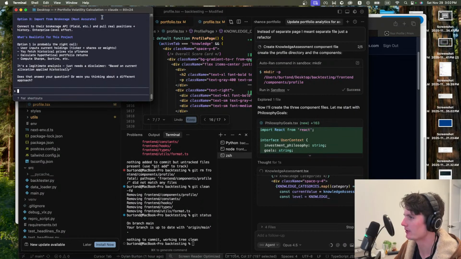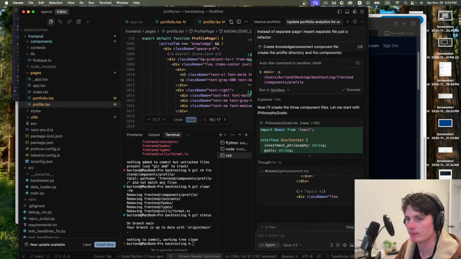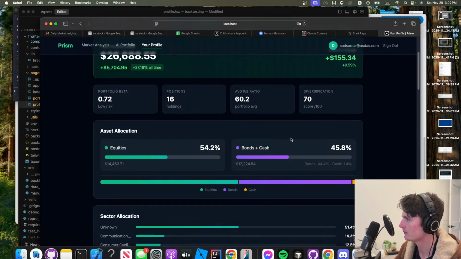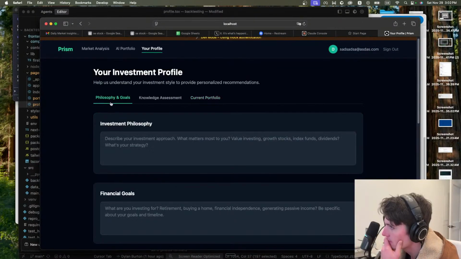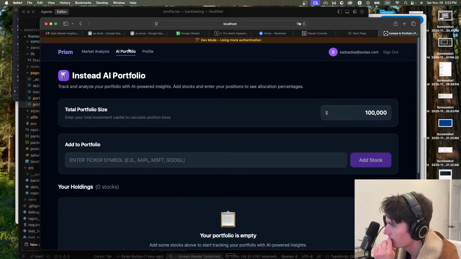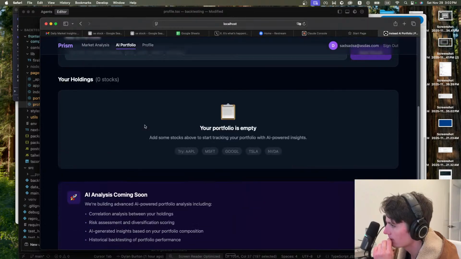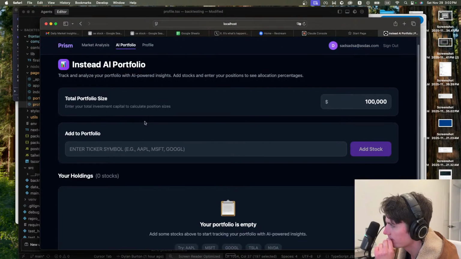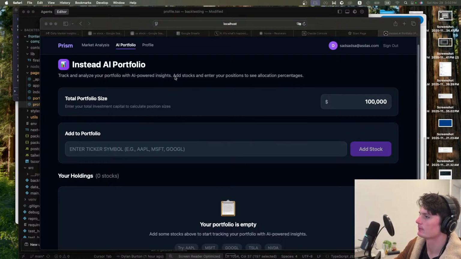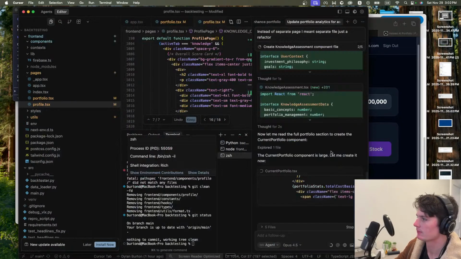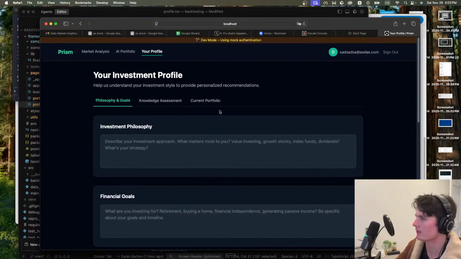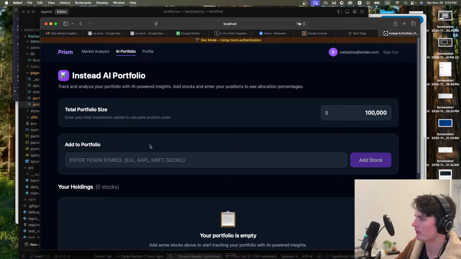I think while I wait for that refactor, I'm gonna do something else because I think it's just gonna take a while. I think I'm gonna start with just an AI insights thing. Takes in all the things of your profile. So I have all the components.